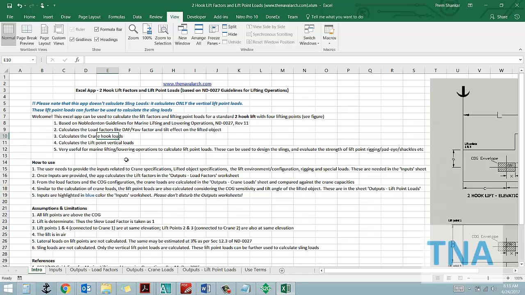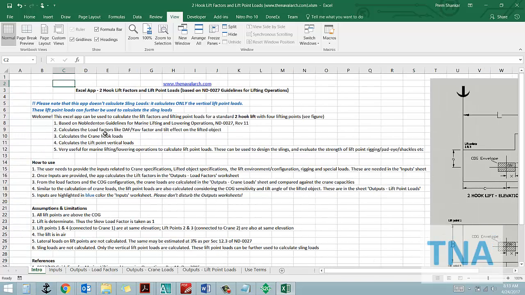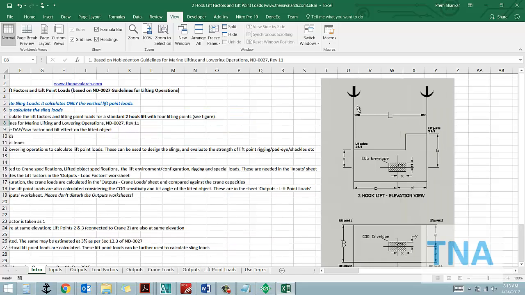Hello and welcome to this spreadsheet for calculating the lift point loads and lift factors for two hook lifts, developed by Noble Denton. This spreadsheet is based on Noble Denton guidelines for marine lifting and lowering operations, ND0027 revision 11. This spreadsheet can be used for calculating the lifting point loads for a cargo which is being lifted by a two-hook arrangement.